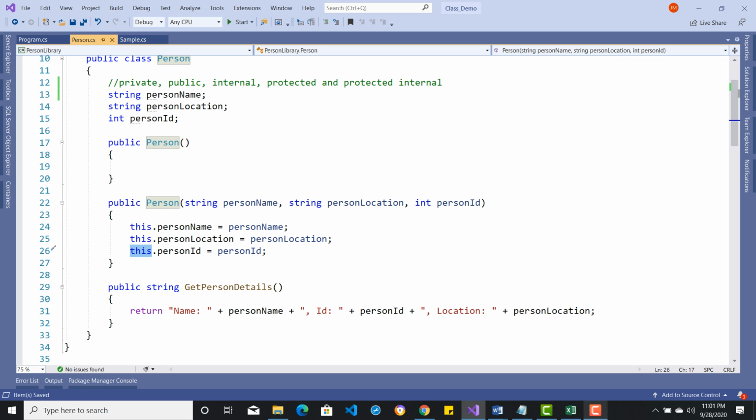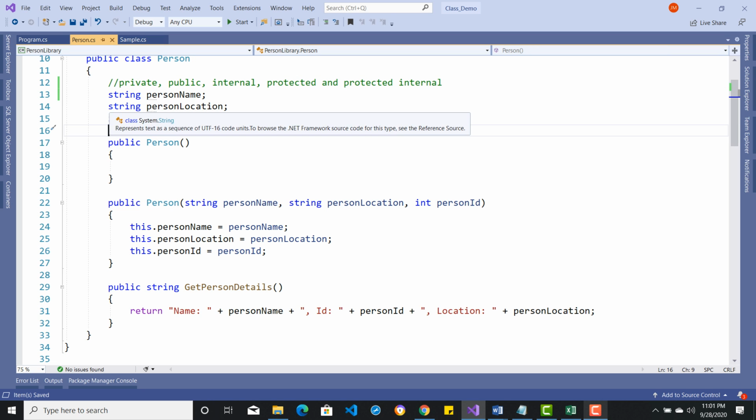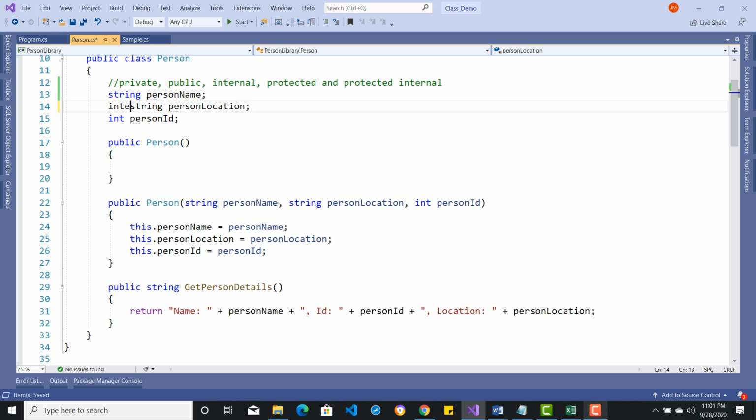Now, internal is a very interesting keyword. Say, for example, I declare one of the members as internal, right? Can you access it inside the class? Yes, because any member can be accessed within the class. There is no problem about it. But what about accessing an internal member from outside? Let me see.